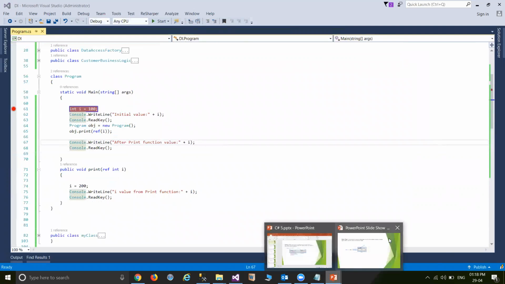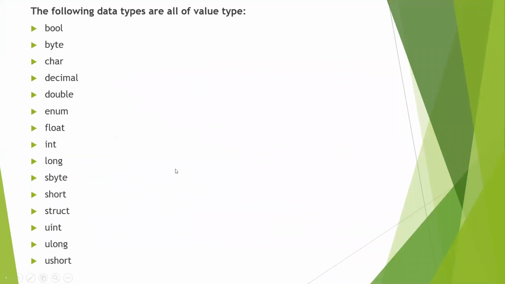Now coming to value types. These are the data types which give you a value type: bool, byte, char, decimal, double, enum, float, int, long, short, structure, uint, ulong, ushort. These are the value type data types. That means they store values directly, not an address. When you convert one value to another, that is boxing and unboxing. So we'll be looking at value type and reference type.